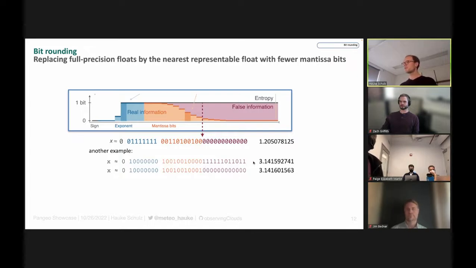You have your float here, for example, pi, represented in bits, and if you cut off at this bit where we found enough of the information is preserved, then you do bit rounding to the nearest float that represents this pi with just this number of mantissa bits. And this you do for all your grid cells, and then you basically have all these zeros that are very well compressible.